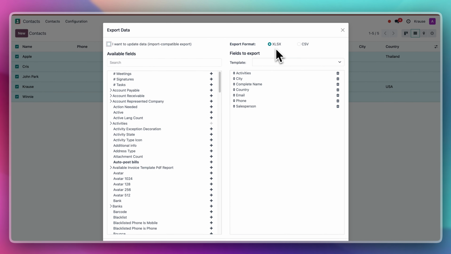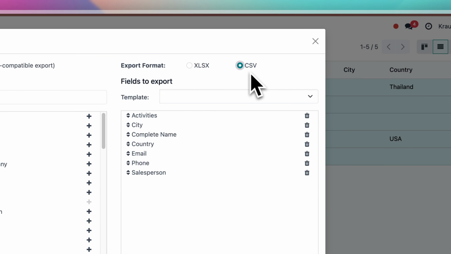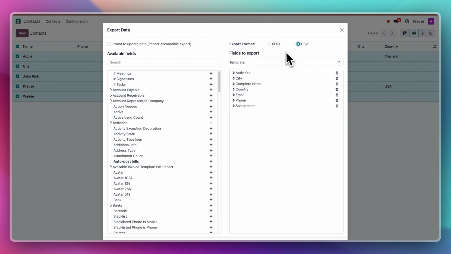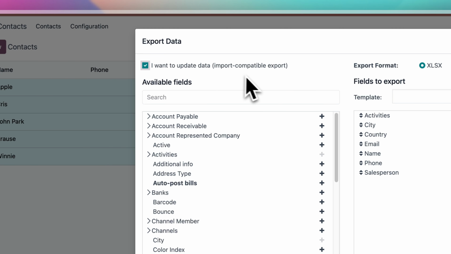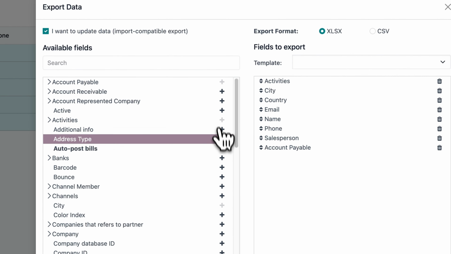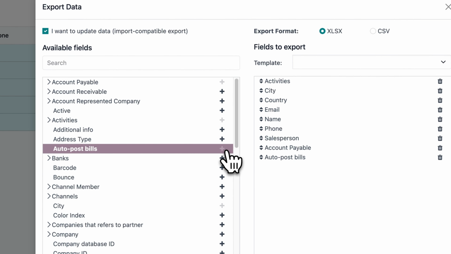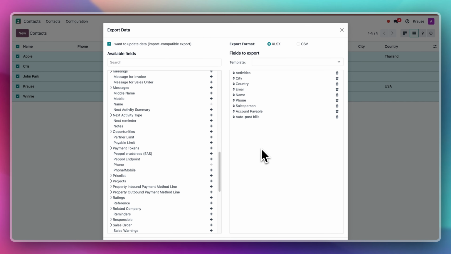You may choose between XLSX format or CSV format. Now, if you want a simpler one, you can choose CSV, but if you want it to be in Excel form, you may click XLSX. You may also click this one if you want to update data, import compatible export. Now, under the available fields, you can add here what you want to export. Is it the account payable, the auto post fields? Just click on the plus sign button here to add the available fields. Now, it's totally up to you.